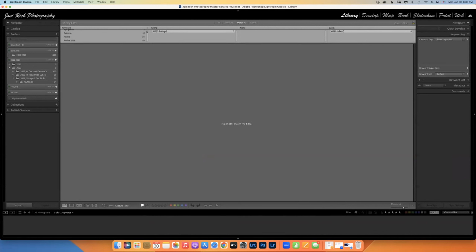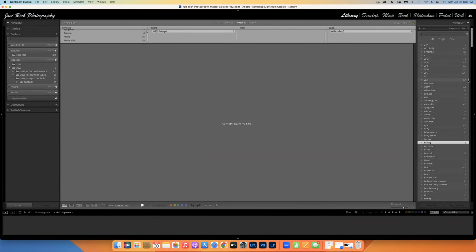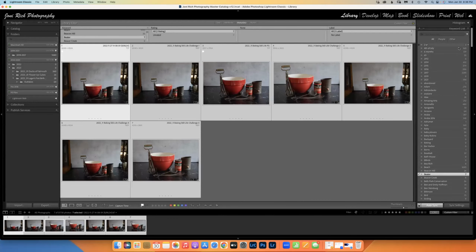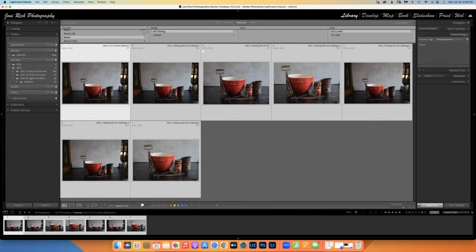Oh, but we changed the category. So now we can find it in the keyword. Let's go to the word beater. And those 7 have now changed to that particular file. Double click that, and now they're all in this file. So you can actually change where the location is in the keywording.